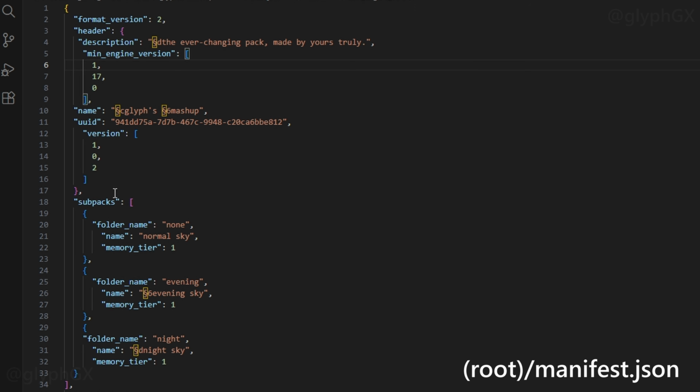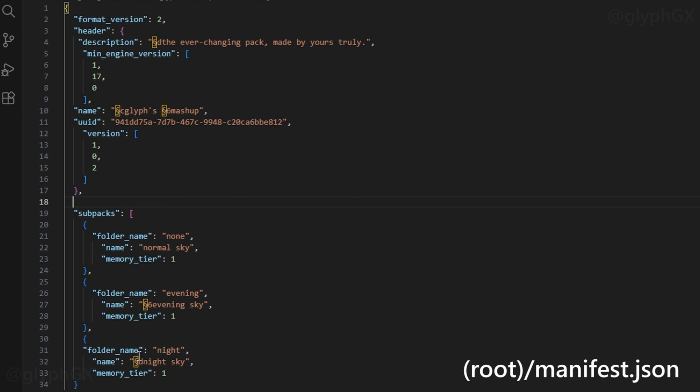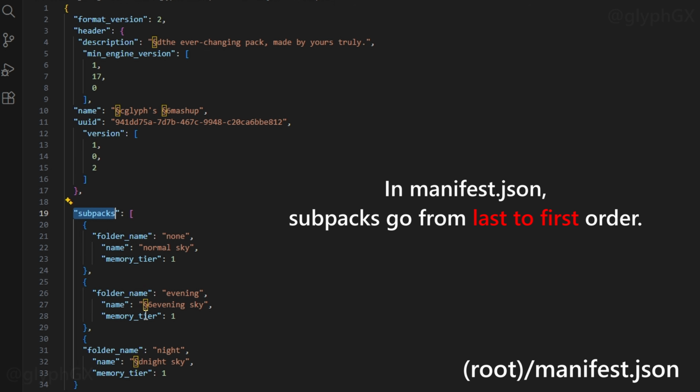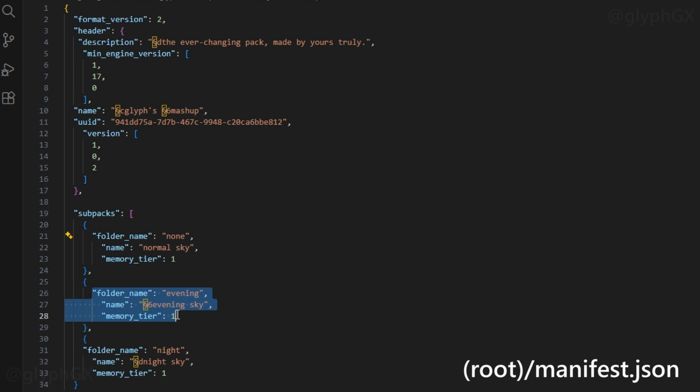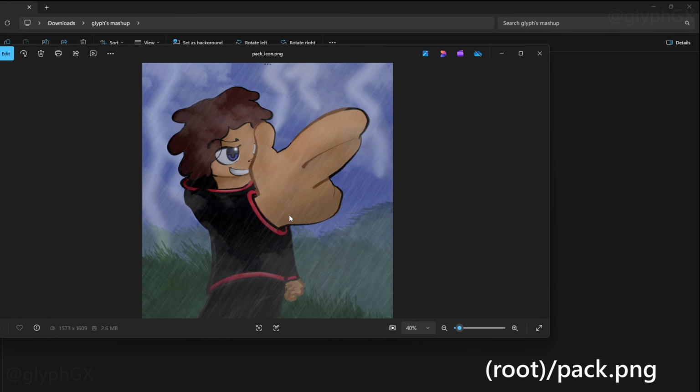For subpacks, if your pack doesn't have a subpack, as you can see here, it is just quote subpacks and then colon followed by a square bracket. After which the subpacks go in last to first order. This means that this one is actually the last one when you go to select it in game, while this one is the middle and this one is the one on by default. Just keep that in mind. The pack icon can basically be anything, but it can be meshed to different things.